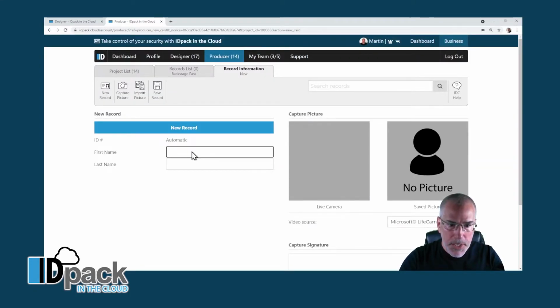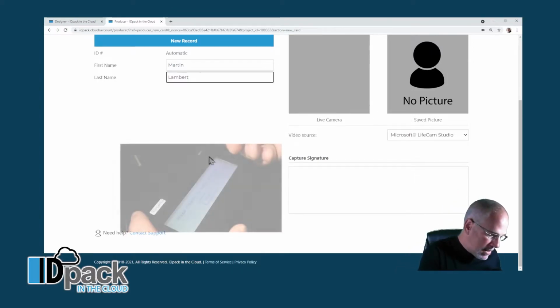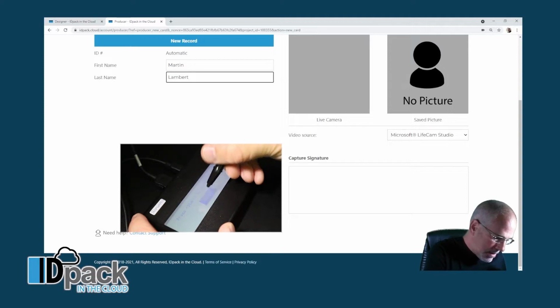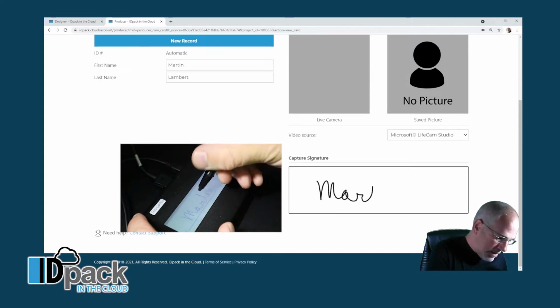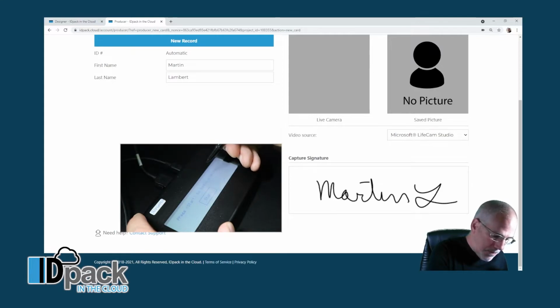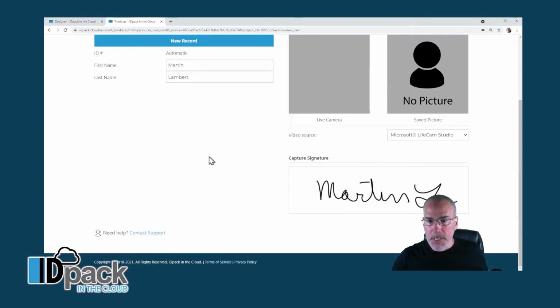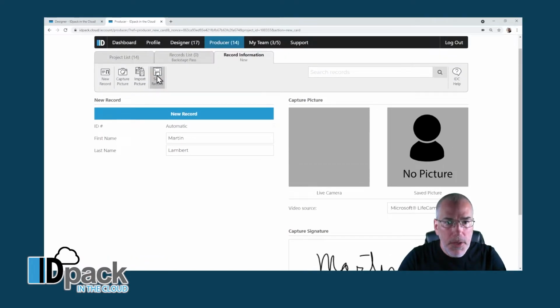So I'll type my name. And here we have our signature capture space. So I'll use my signature pad. Start. Martin L. When I'm done, click OK. So the signature is locked. Let's save the card.